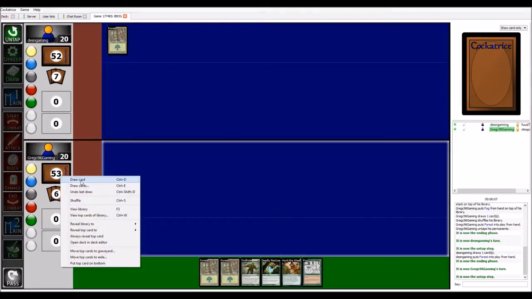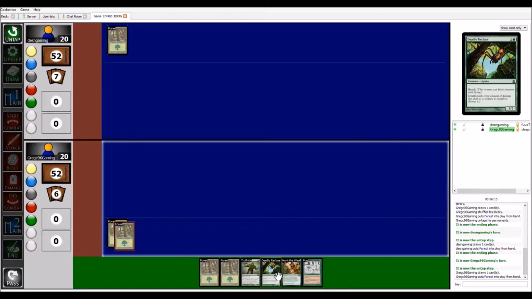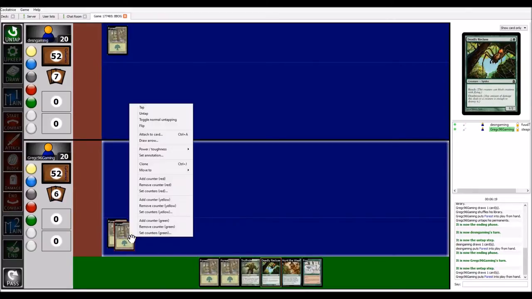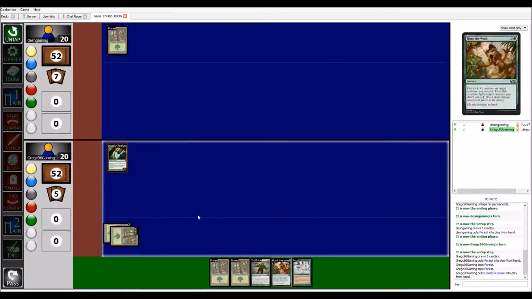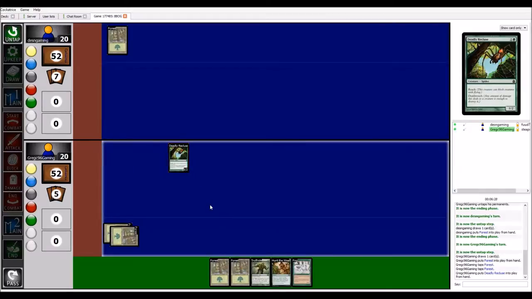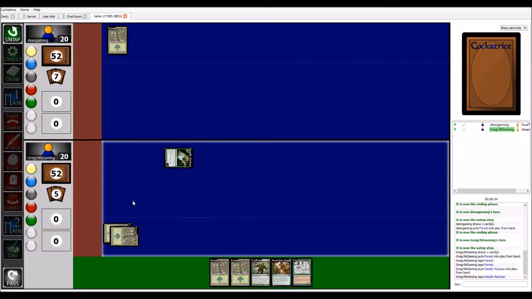So I'm going to draw. Okay. I suppose I should play that. And I'm thinking we'll tap these and play this. But I want them here. I want to spider with reach and death touch. It comes in tapped, so.